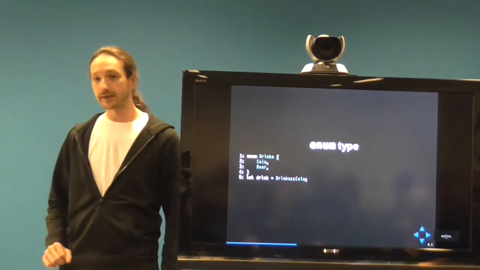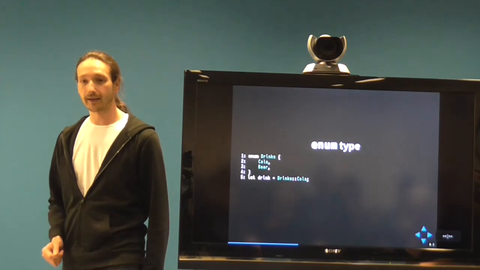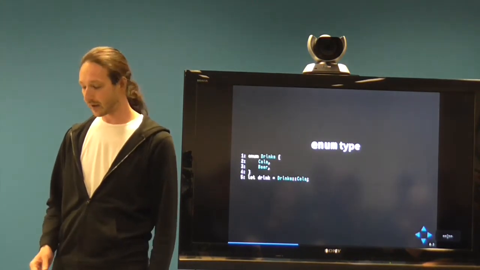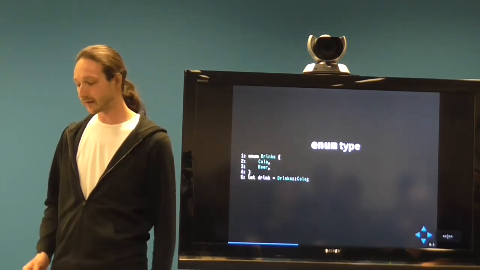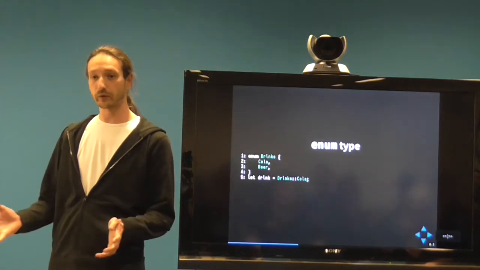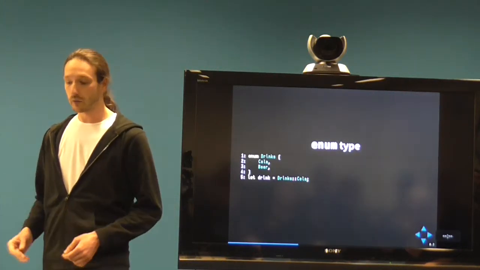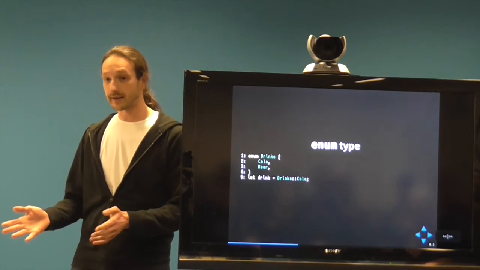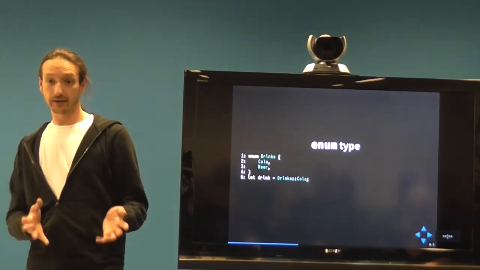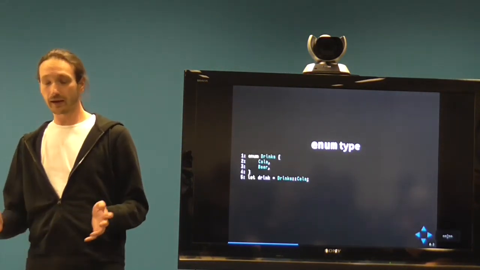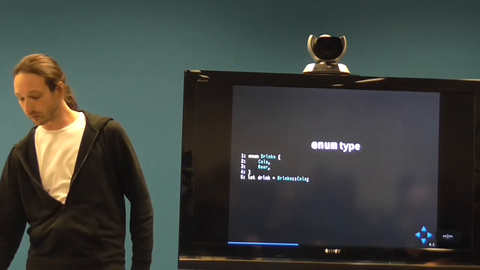Rust has this enum type, and if you did see it, it will look familiar. Here we define type drinks, and it can be one of the two things. It's a cola or a beer. We can make a variable and assign it one of the values, but nothing else. Only these two are acceptable.